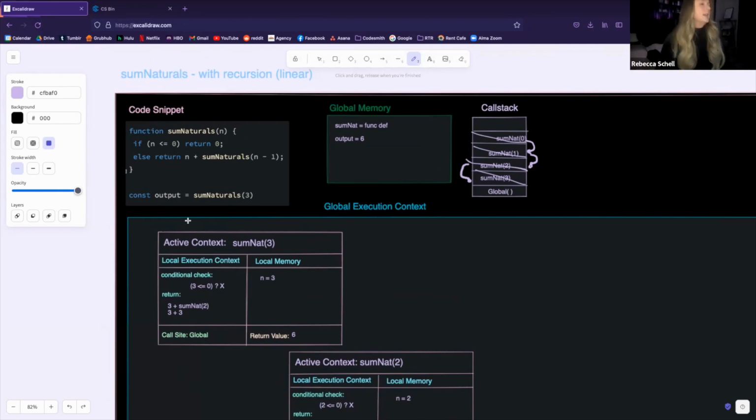Call site, exactly. Okay. So where you see the function get invoked from, that is the call site. So some naturals of 3 is invoked inside of global, because that's where we put all of our global memory things. This is just the outermost level of the file that we are running through. We have our some naturals in there, we have output out there. Some naturals with the argument of 3 gets invoked from this global space. So its call site is global.